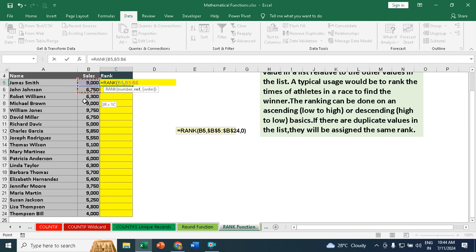Then you select this entire range, that is your sales value, comma, and 0. 0 stands for descending order. First I'll show you with 0, close the brackets. And 1 is ascending order. So I'll just write 0. Because I'll have to drag it for the others also, so I'll lock this part, B5 and B24. So just click over here on B5 and press this button called F4, so that you get this dollar sign. Same thing with B24 also, F4.